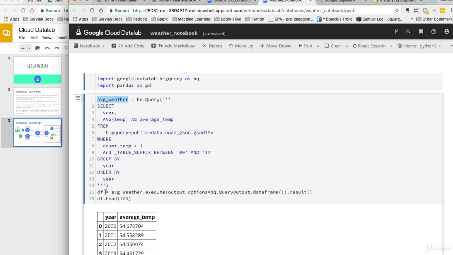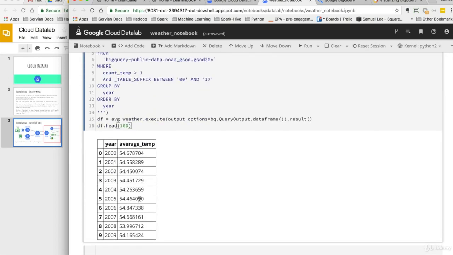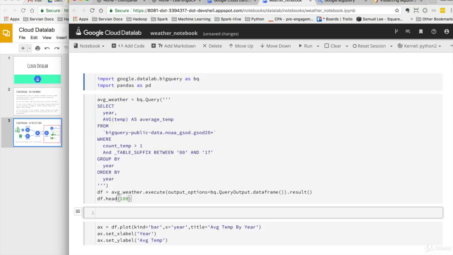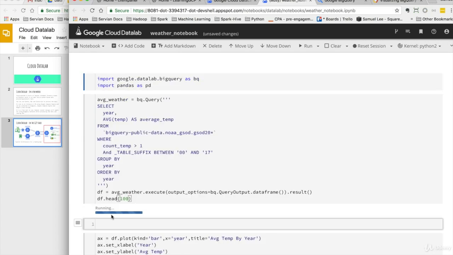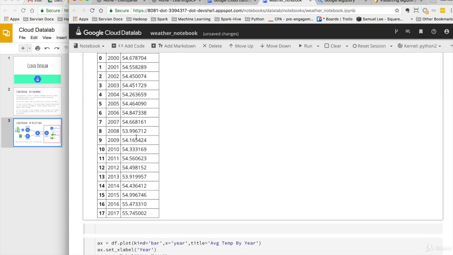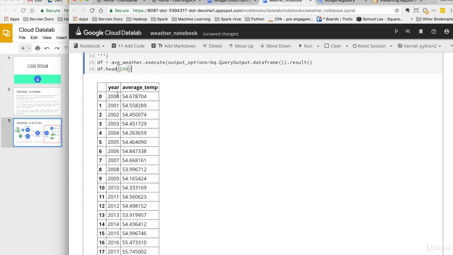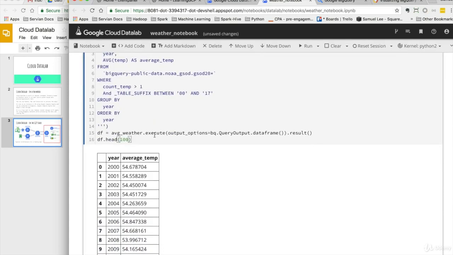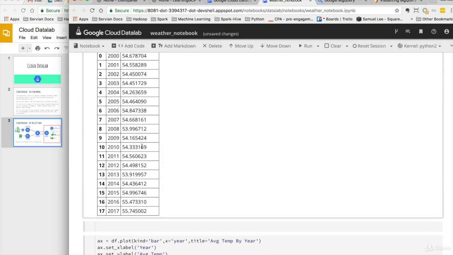We can just say df, which is data frame. We save this as a data frame. And then we can easily call df.head, which is again used very commonly in pandas data frames. So to run this cell, we can just press Shift Enter. So you can see the cell is running. So you can see the results below. So from the year 2000 to year 2017, see the average temperature. The interesting thing is, I want to see if the temperature increases over time due to global warming.